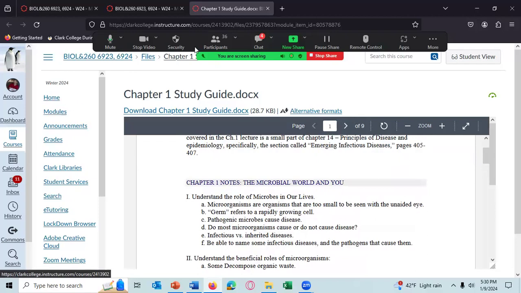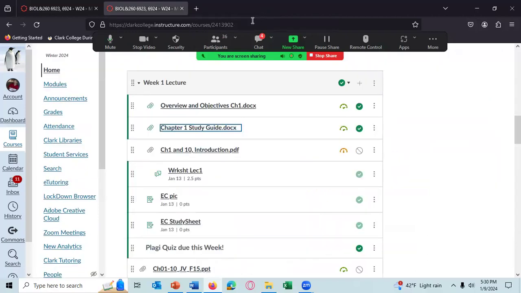In some of the study guides, meaning in the first 1 or 2 chapters, I've got the overview and objectives broken off. On the others, I have the overview and objectives inside the chapter 1 study guide. And my goal is to eventually break them all off for all of them, but I've never gotten around to doing that. But that is my goal eventually.